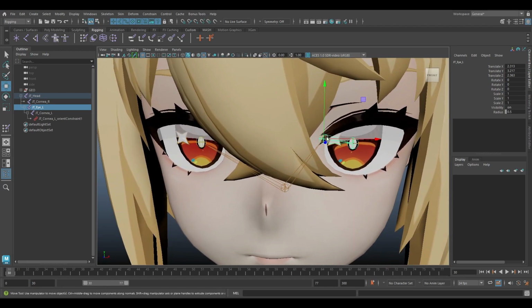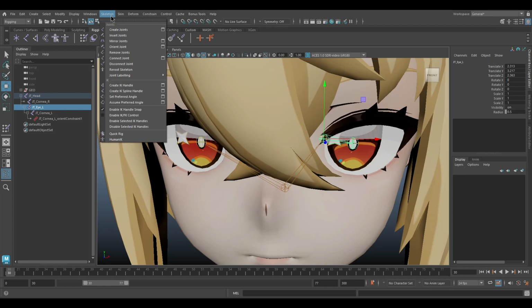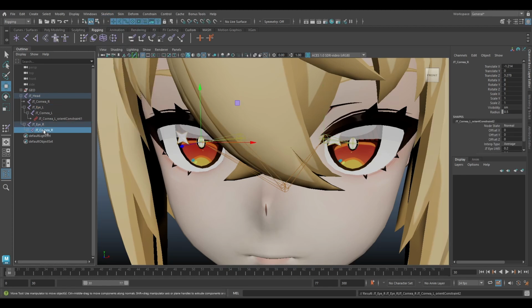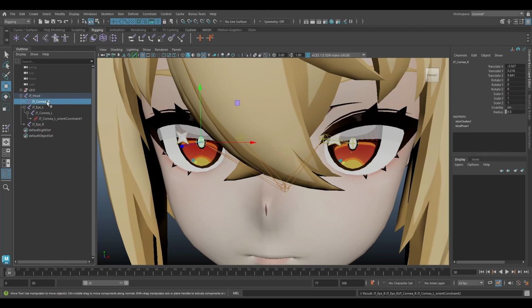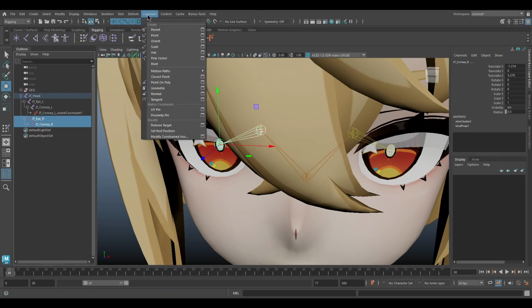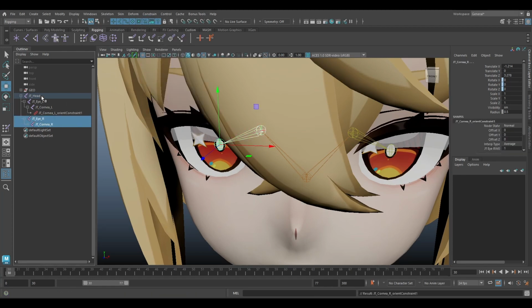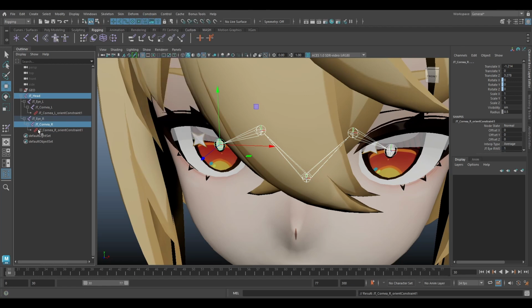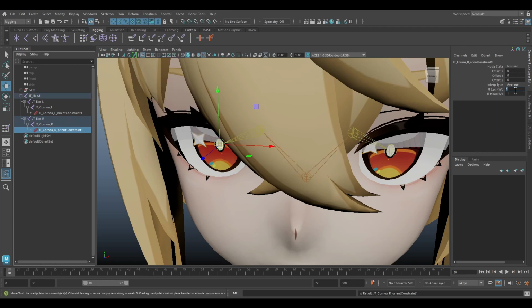Next we can go to skeleton and mirror joint. Here delete the cornea and parent this cornea to eye. Okay, and then we can do the same process. Here orient. Okay, and adjust the value.